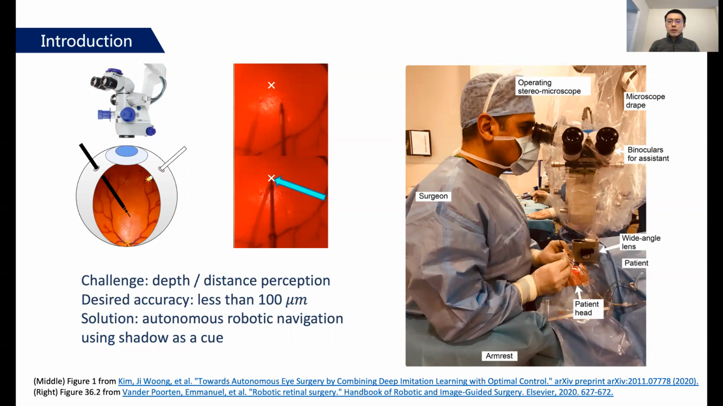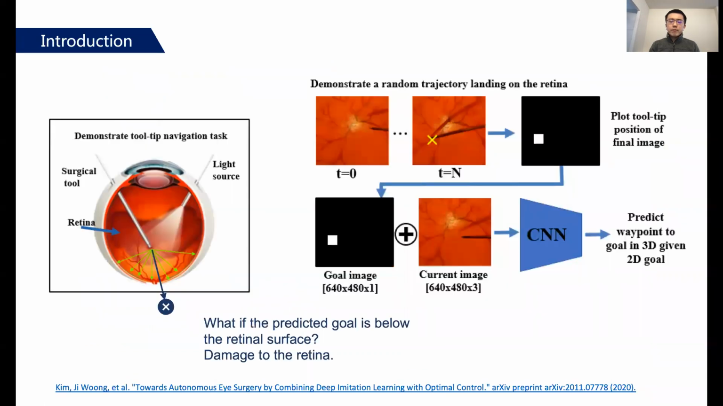Based on this observation, we consider the shadow as a strong cue for depth estimation during the retinal surgery. In our previous work, we proposed a deep neural network to successfully predict the distance vector from current tool-tip position to the goal position. The input to the network combines a top-down RGB image and a binary user-defined goal image. The output is a 3D distance vector.